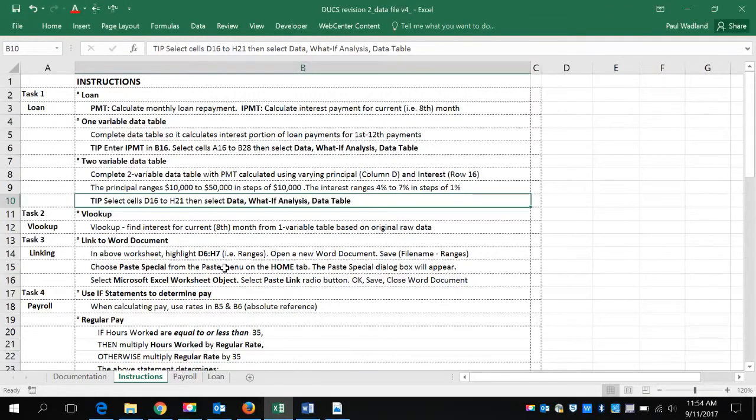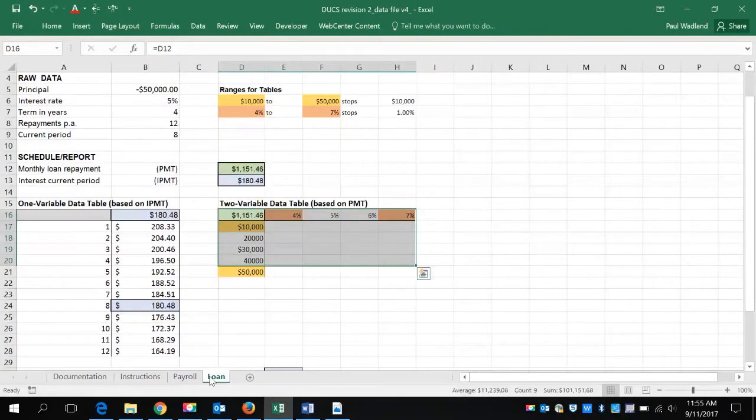I won't be going through the entire exercise given I've already done a lot of the work in the revision 1 video, if you'd like to refer to that. Let's get straight into it, into the loan schedule. We have ranges for the table, 10,000 to 50,000, and also for the interest rate, 4 to 7%.